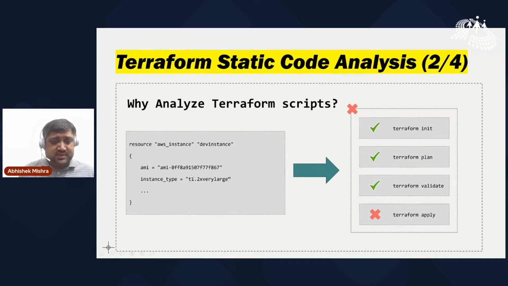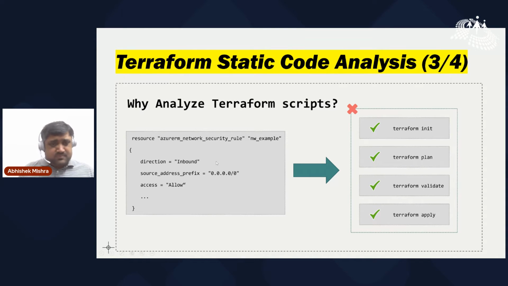In the previous case, we had a runtime error here, like this instance type is not a valid instance. That's why the Terraform apply failed. But in this case, there is no runtime error. Everything is fine, and AWS accepts this. Okay, but it's a security issue. None of these Terraform commands will be able to detect it or warn you about it, even Terraform validate, because it is allowed by the AWS environment.